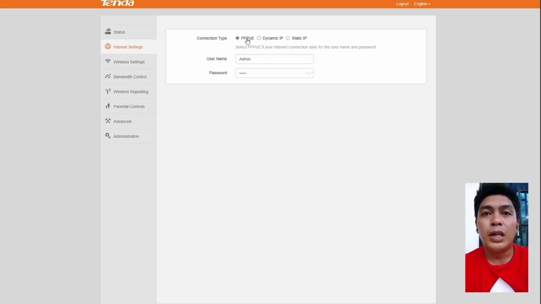PPPoE is commonly used for DSL connections where a username and password are needed to connect. This type allows ISPs to authenticate users and track their internet usage. And here are the step-by-step instructions to set up PPPoE.